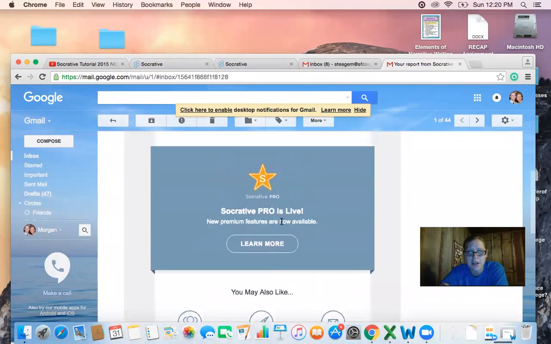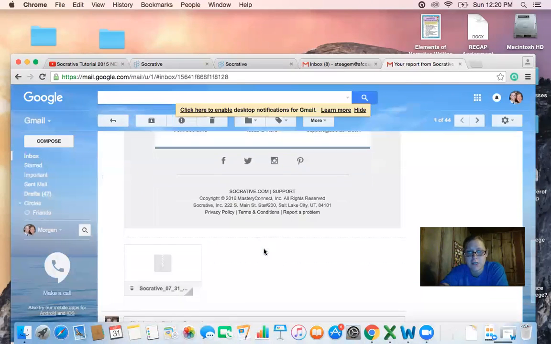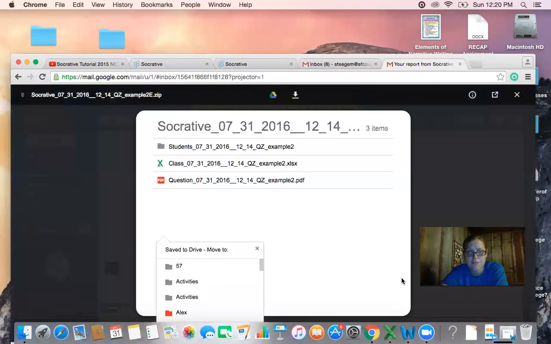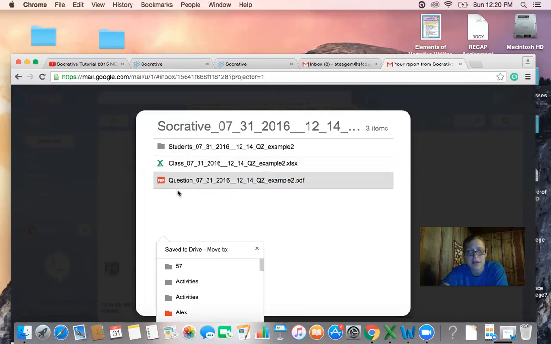So then I can look at it. Here's the report you requested, and right here I'm just going to click my Google Drive and look at it. Here are a couple different things. For instance, here's the Excel class report, what that would look like, or the student example. All of those are saving to my Google Drive.